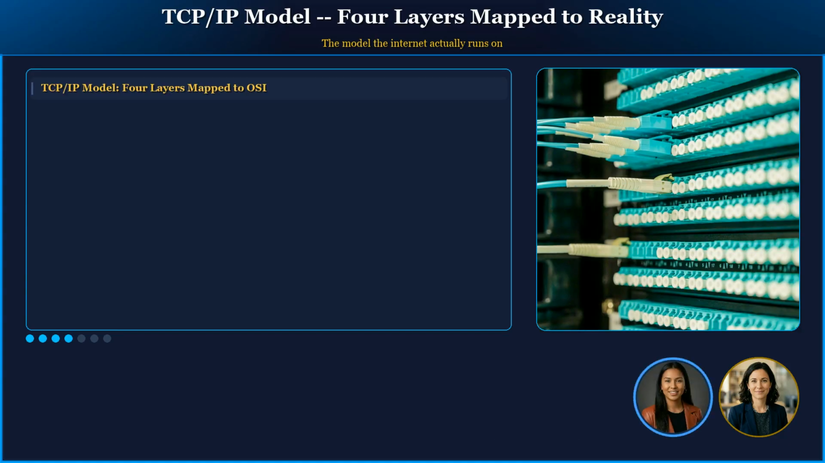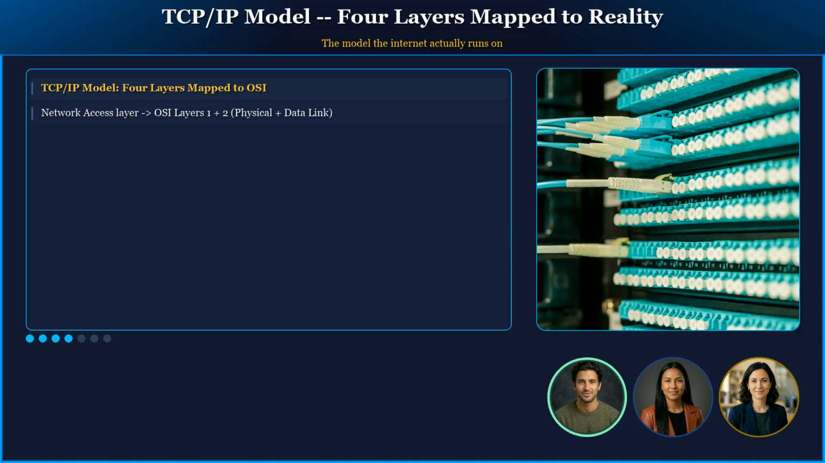The TCP/IP model predates the OSI model and is what the Internet actually runs on. It has 4 layers. The network access layer corresponds to OSI Layers 1 and 2. Ethernet, Wi-Fi, and ARP all live here. The Internet layer maps to OSI Layer 3. IP addressing and routing happen here. ICMP, the protocol used by ping, is an Internet layer protocol. IP itself, IPv4 and IPv6, is the core protocol at this layer.